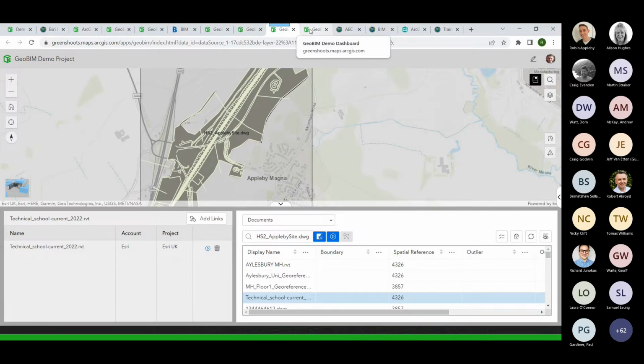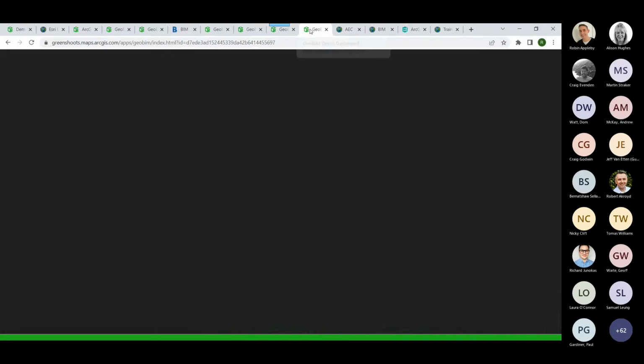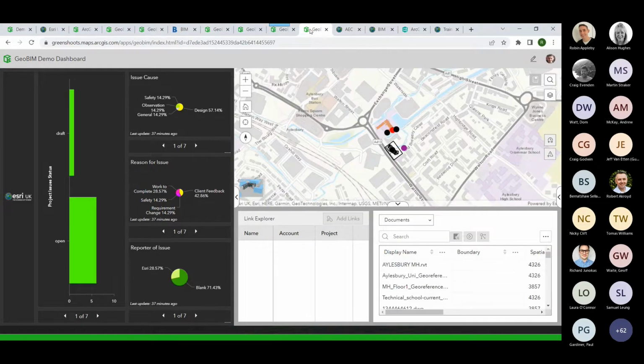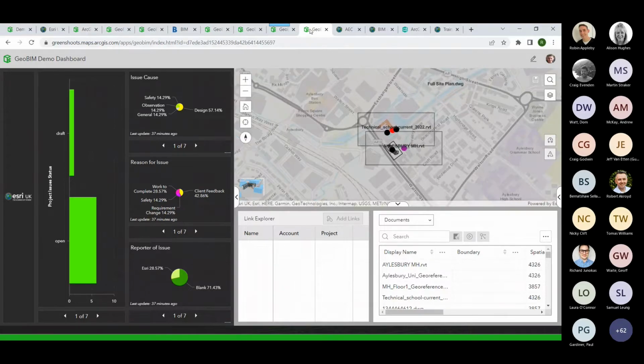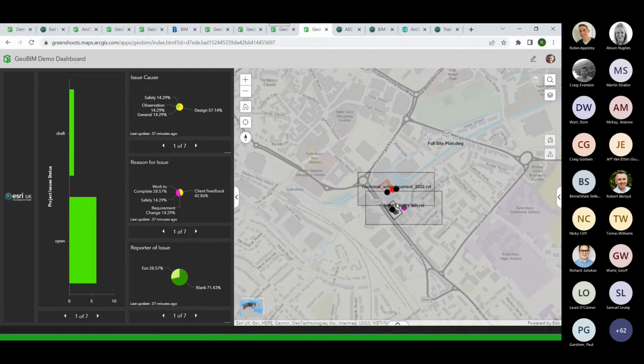So I mentioned that there were two different styles of application that you can create. This is the viewer application. I'm just going to jump across to a dashboard application. And what we can see within here is, as well as the map with the links underneath, I'm just going to hide those links for a moment, that we have a dashboard summarizing information about the different issues that we have identified.